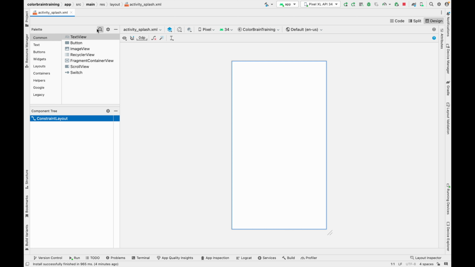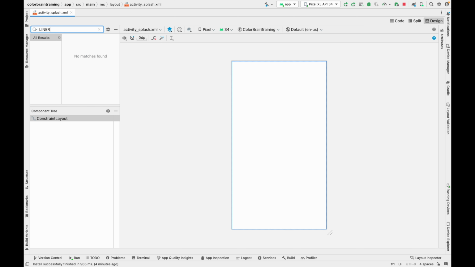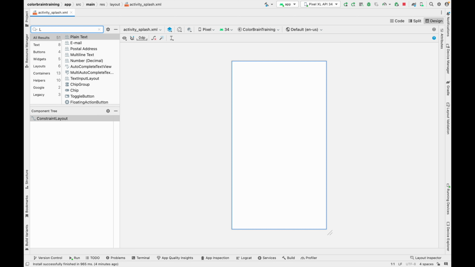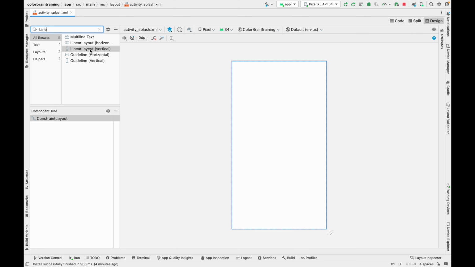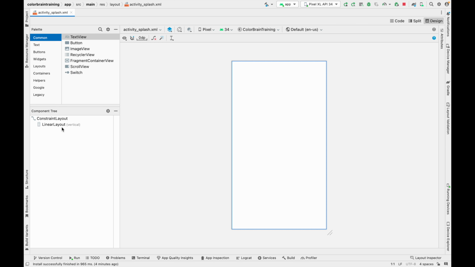If I search over here in the palette for linear layout, we have two different options, horizontal and vertical. We have to drag the vertical one and drop it inside the component tree. Now inside our constraint layout we have added this linear layout.